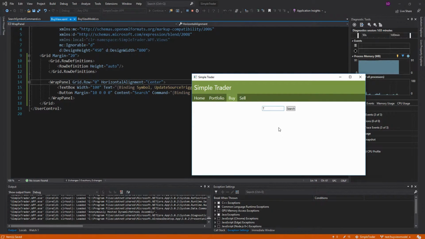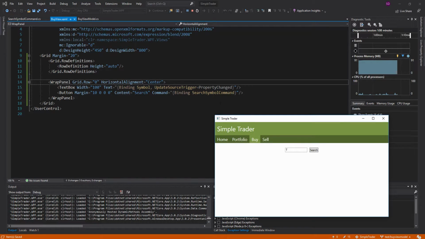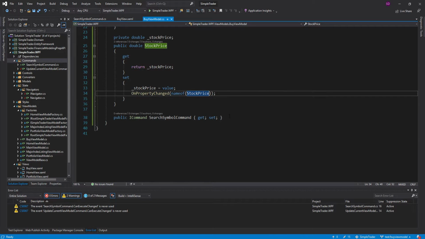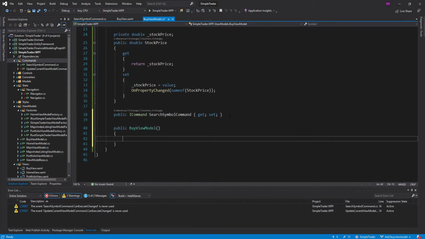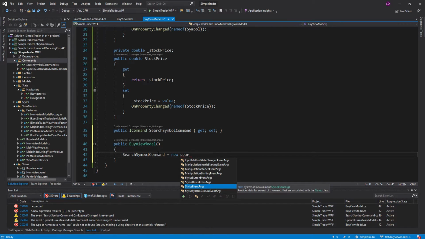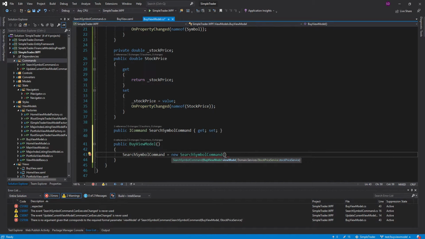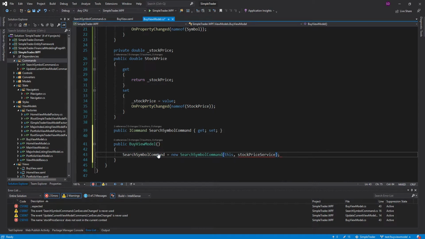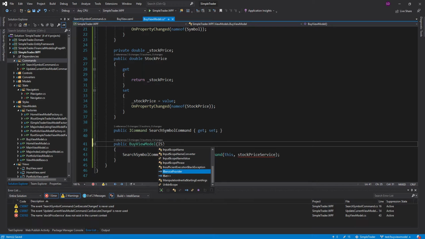So T for AT&T, and let's search. And oh, we never set the command. That's a problem. So let's go into here. And our BuyViewModel is going to have to create that SearchSymbolCommand. So let's just go ahead and get that. SearchSymbolCommand. And this constructor is going to take this BuyViewModel, and it's going to need a stock price service as well, which we don't have, but we can get through this constructor.